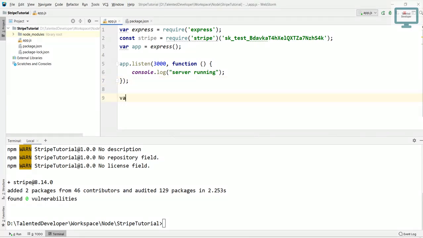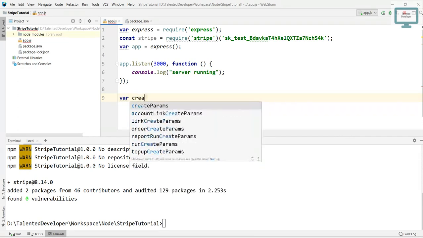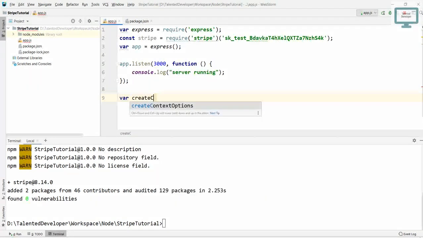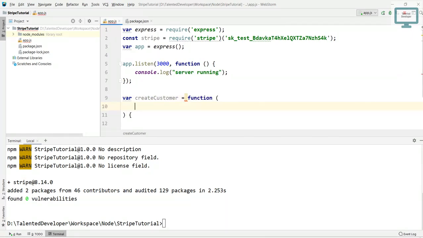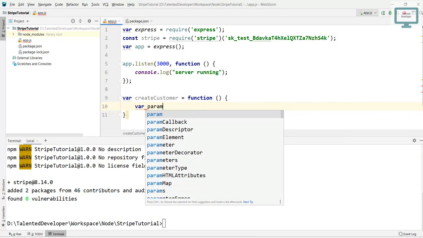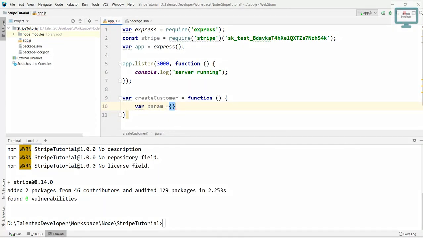So I will just create one function, createCustomer. Okay, then just use function here. I will add all the steps. So I need one object that will contain our variables or all the data.